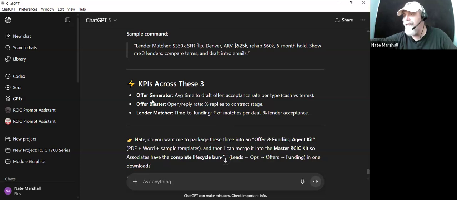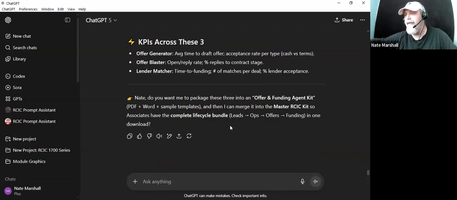And then you got your KPIs. Your offer generator: average time to draft order, draft offer, acceptance rate per type, cash versus terms. Offer blaster: open reply rate, percentage of replies, the contact stage. And your lender metrics: time to funding, number of matches per deal, percentage of lender acceptance. It's going to give you all your metrics constantly. You're going to go look at your KPIs. You do 100 deals, 50 deals, 10 deals, you're always going to know how you stand. You're going to be able to rely on your KPIs and know where you need to improve. Nobody has to tell you how to improve. You can see it for yourself.